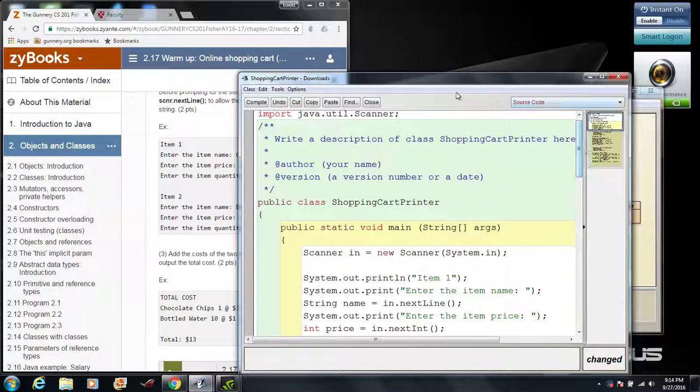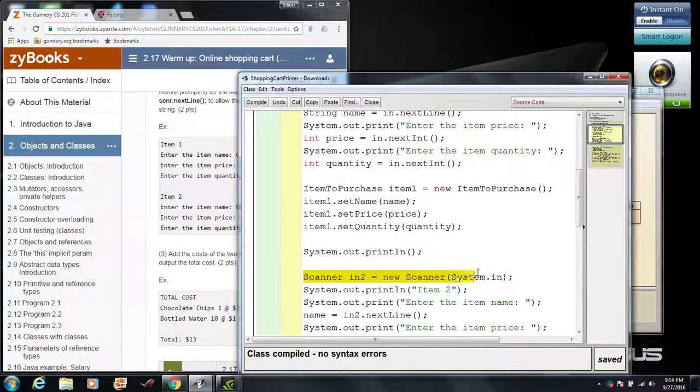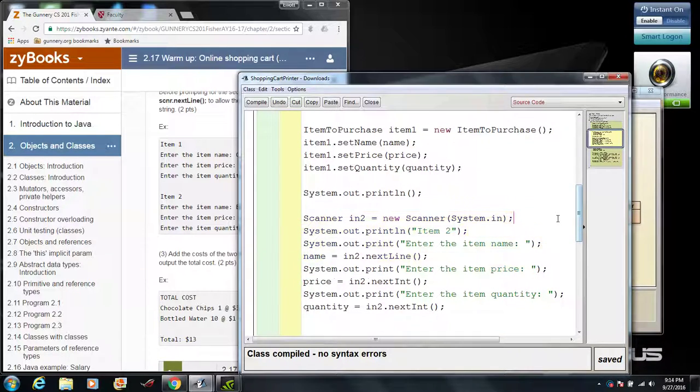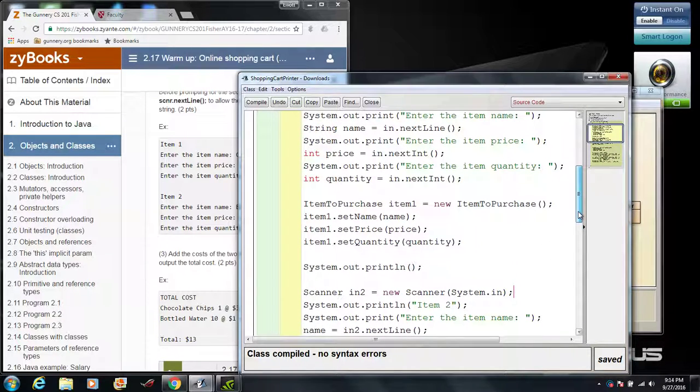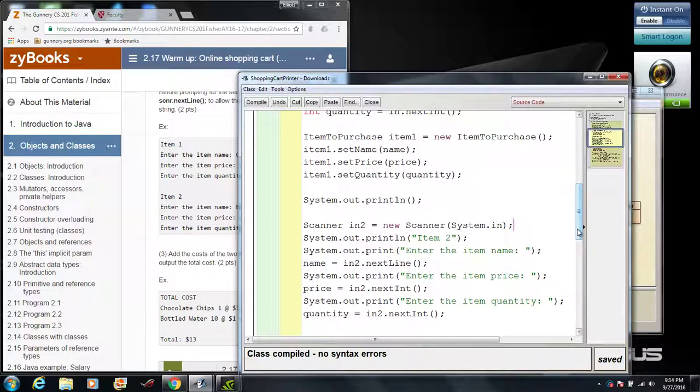My name and price are still next to each other. What? For item 2, it's still next to each other. Did you include this new line of making an entirely new scanner just to reset everything? Scanner in 2. Yeah. So the idea is to just make a new scanner. Now, the other thing that you could be is, it shouldn't be doing that. Should I just bring it to you?